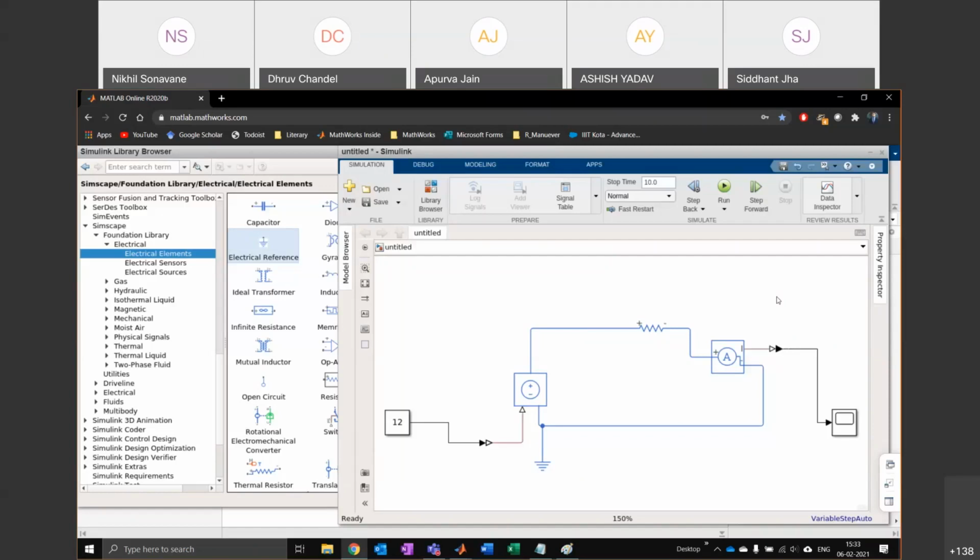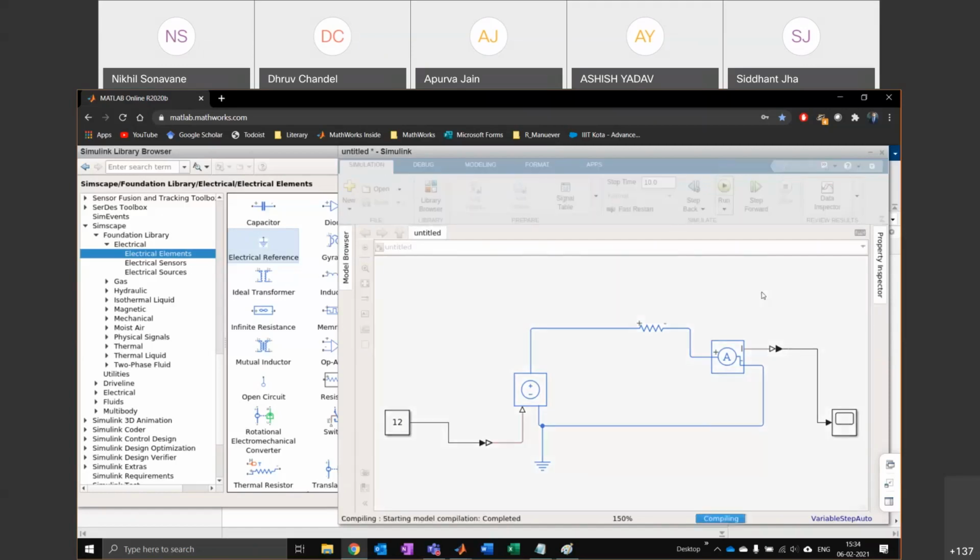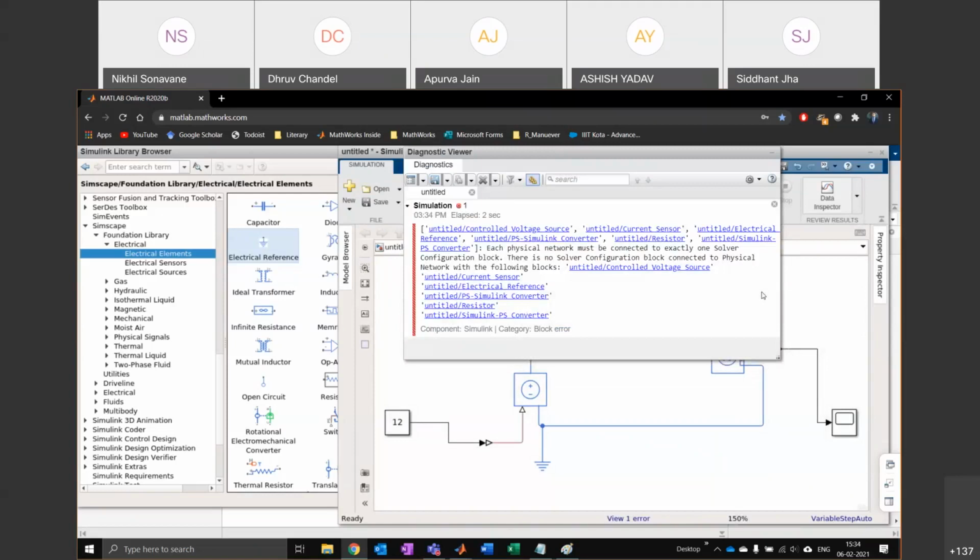If one person has done it, two people have done it. Yes, okay. So now what will happen is when I try to run this model, it will actually throw another error. So I hit run and it will throw an error. It will say each physical network must be connected to exactly one solver configuration block.